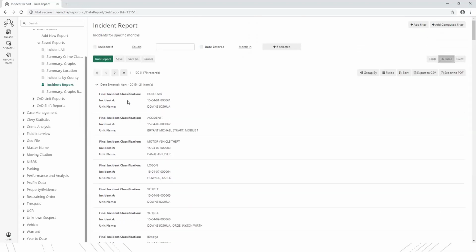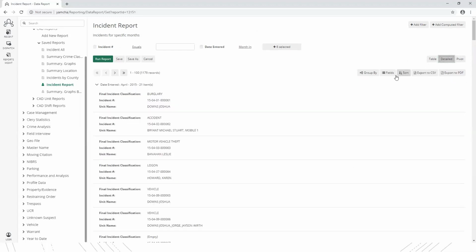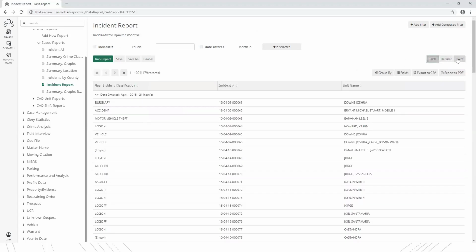But each row is a different incident. All right, and the next view that you have is your pivot tables. The pivot tables is a bit different than the table and detailed. It does pull in your fields that you use, but this is all customizable compared to your table and detailed, where you just add in those fields. And it is kind of simple. You just add those in or remove them, and it generates that information.